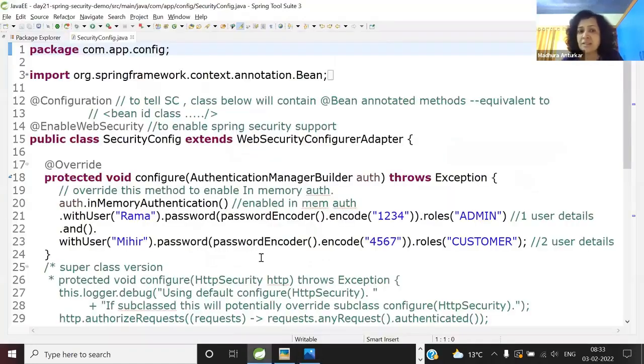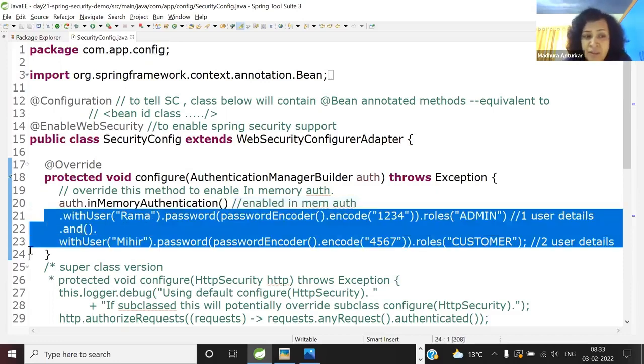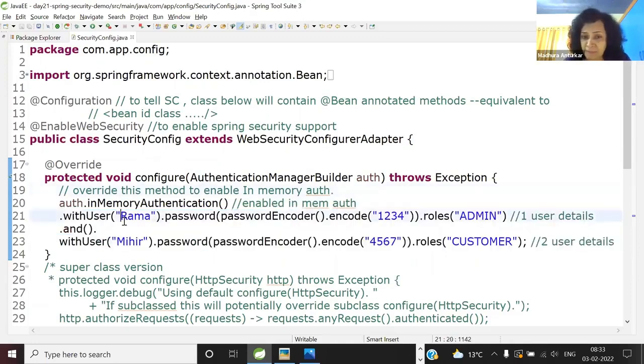But the moment you start supplying, this is your authentication manager builder in-memory authentication. You are telling Spring Security Framework to use not a DAO-based authentication, not JDBC-based or LDAP-based or OAuth-based and all that. So nothing. Here we are hard coding the credentials. So what are the three things we are adding here? Username.